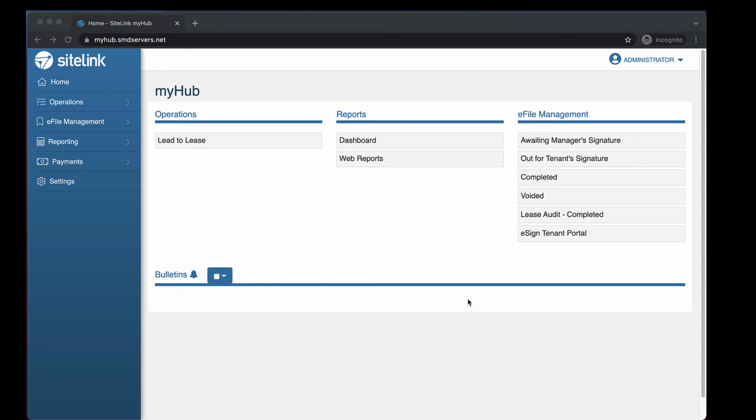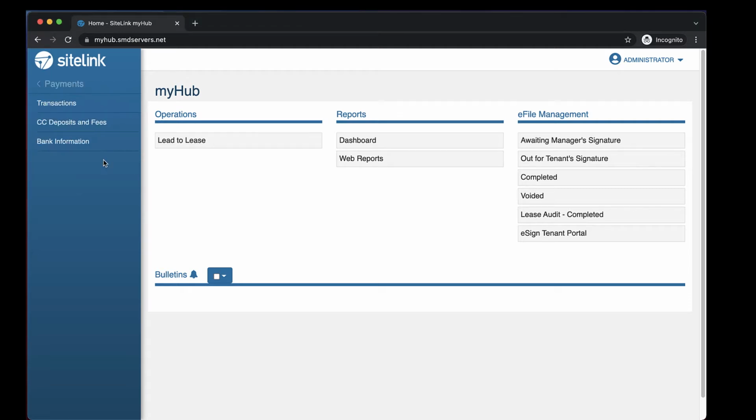In this video, we will be discussing how to reconcile your bank account and Storable Payments. To reconcile your bank account and Storable Payments account, log in to MyHub Corporate Control Center. In the left navigation menu, click Payments and then Credit Card Deposits and Fees.